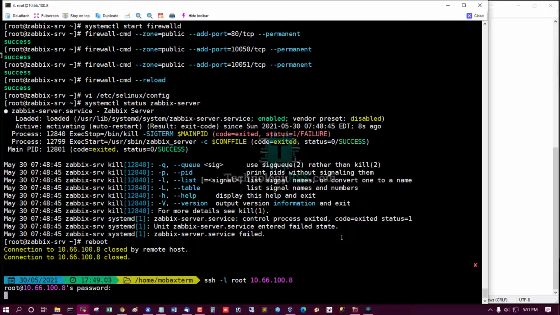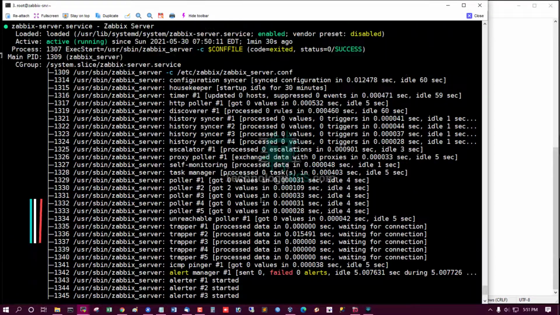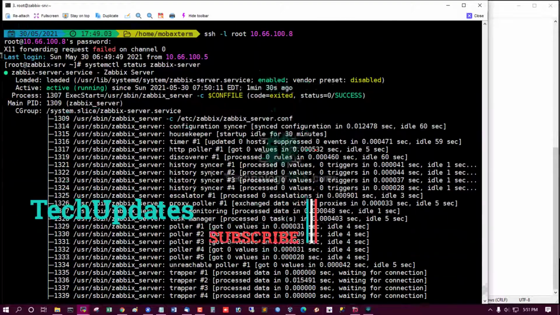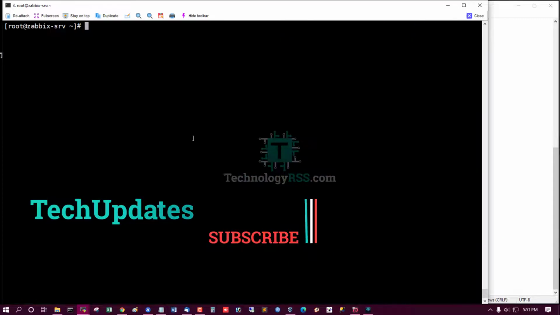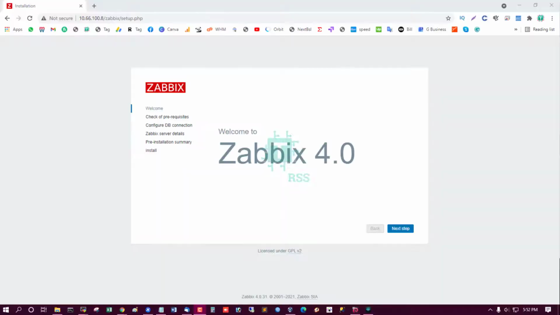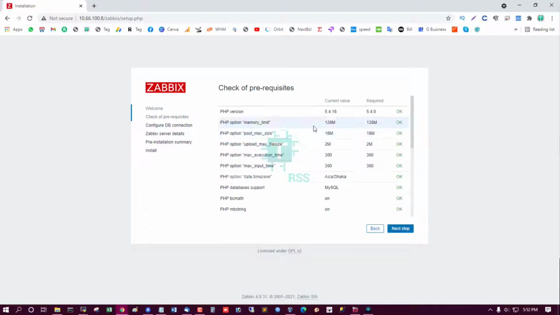Now again connect server and check Zabbix service. Yes, now successfully start after reboot my server. Now go to web browser for complete installation process from web browser. Yes, coming up installation process, all successfully okay.